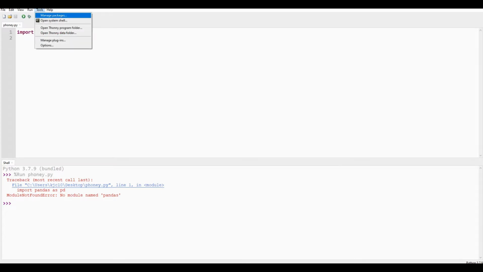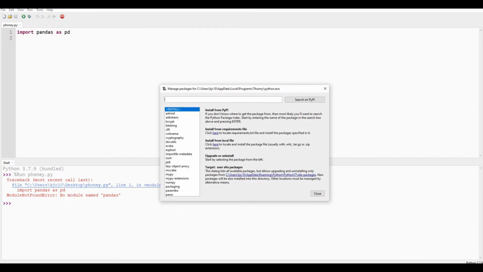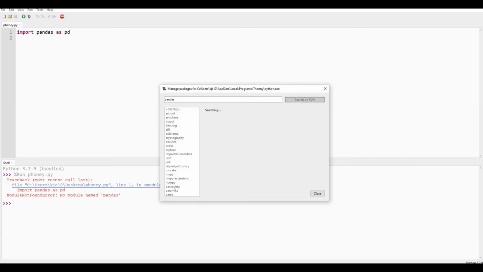So I go into Tools, Manage Packages, and I search for pandas. Hopefully it has it. It could be slow today. Searching for pandas. Hopefully I can find it. Okay, couldn't find it, try it again. Don't worry, I have another way of doing this if this doesn't work.